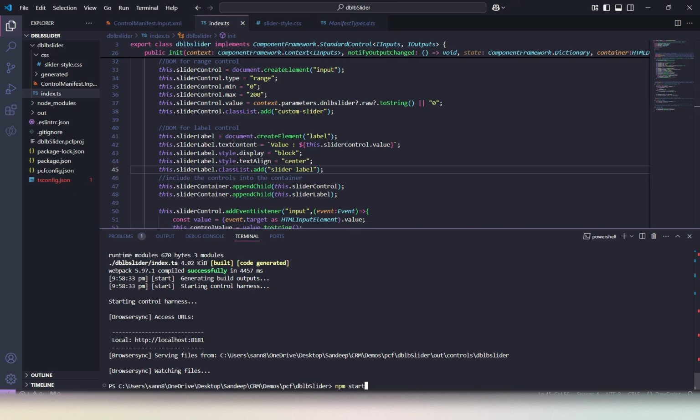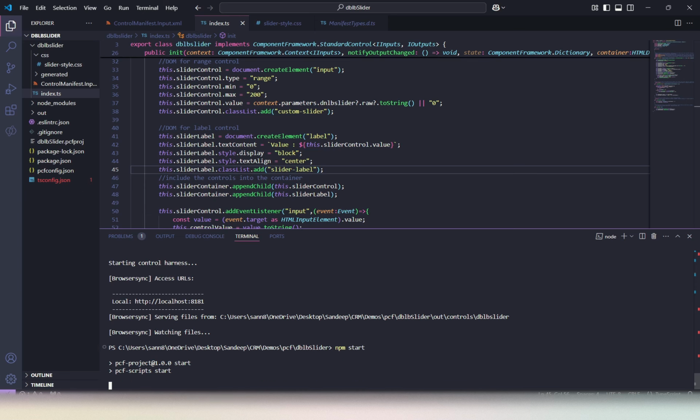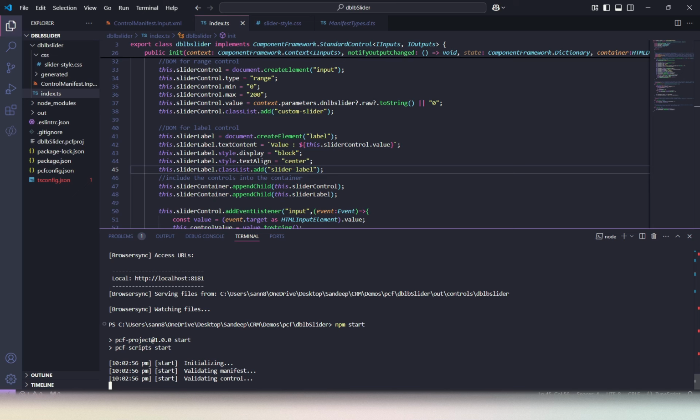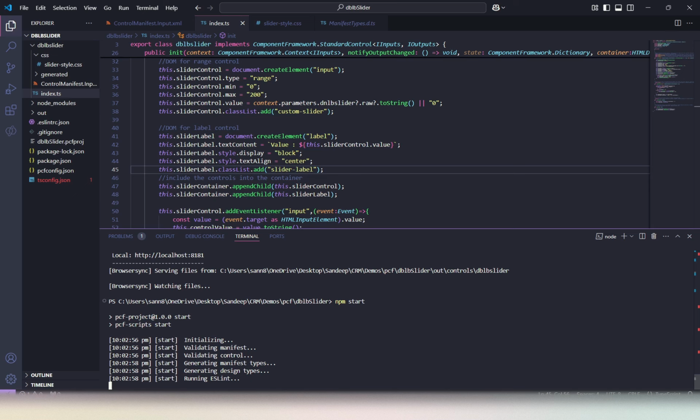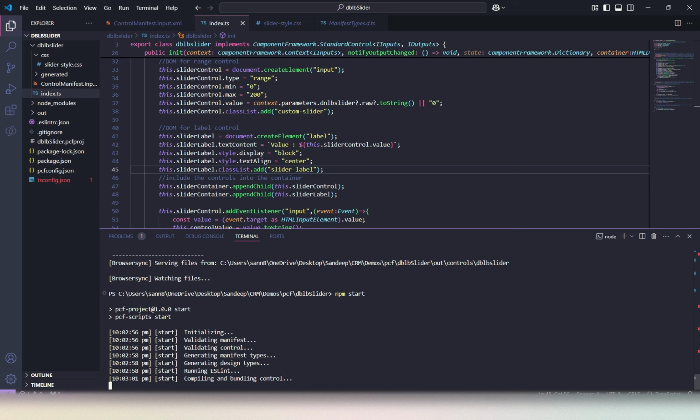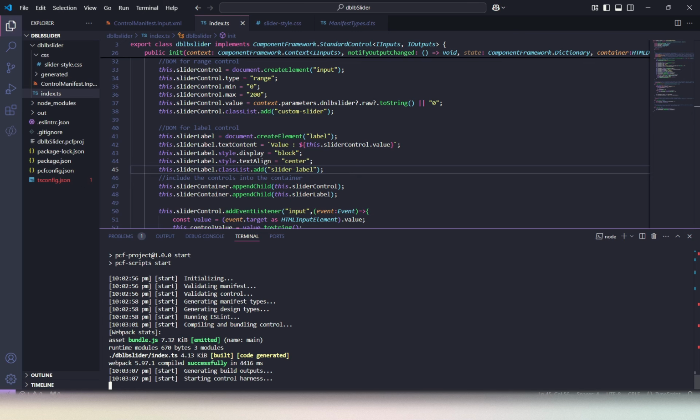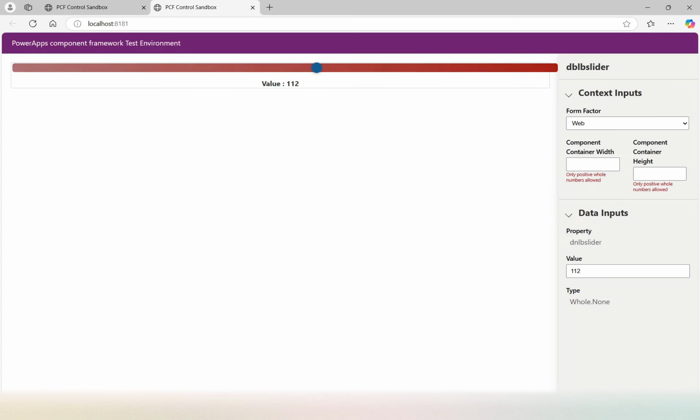So now let's rebuild it and test how it will look. I'm going to run npm start again and check it. Okay, now you can see it is giving a gradient from light white to gray, and you can change the value. When you hover over it, it will turn a little blue, and this is the control. So this control will look like this. Now this control we will deploy into our solution.